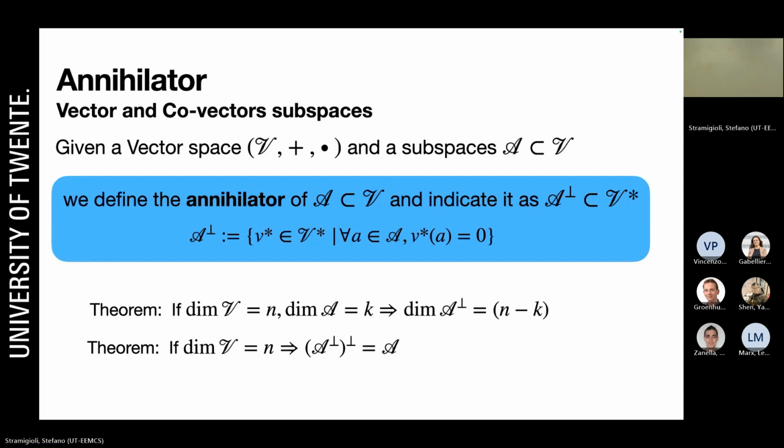And you can prove, as theorems, that if you have a vector space of dimension n and a subspace of dimension k, the perp has dimension n minus k. And if you take the annihilator of the annihilator, you get the same thing back. So it's involutive. In other words, if I give you the plane, its annihilator is a line somewhere in the dual space. If I now ask what the annihilator of this line is, you get back the plane. It's involutive. Now, why is this important?